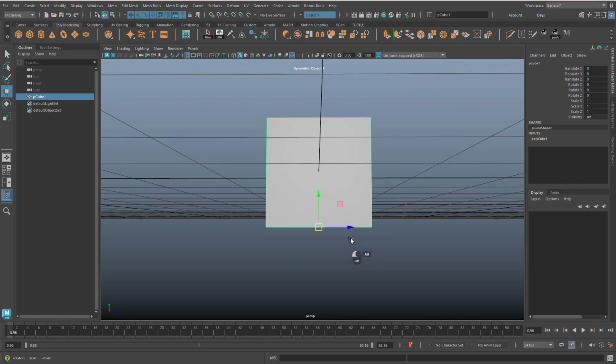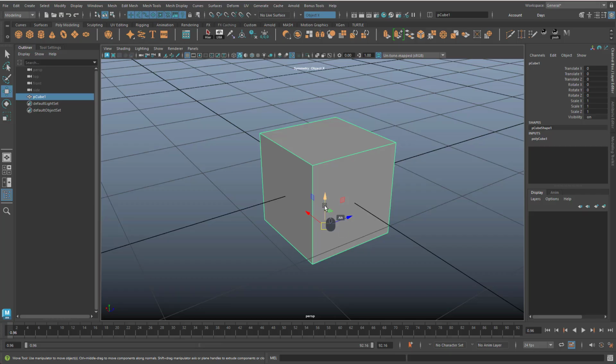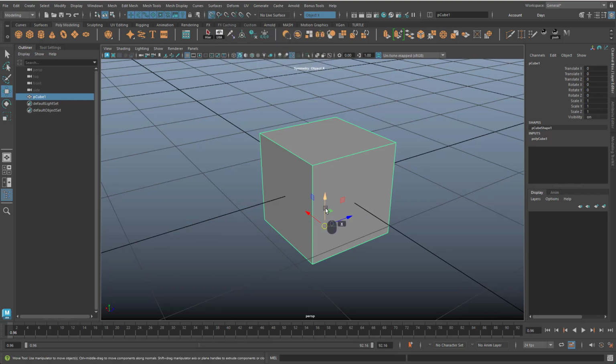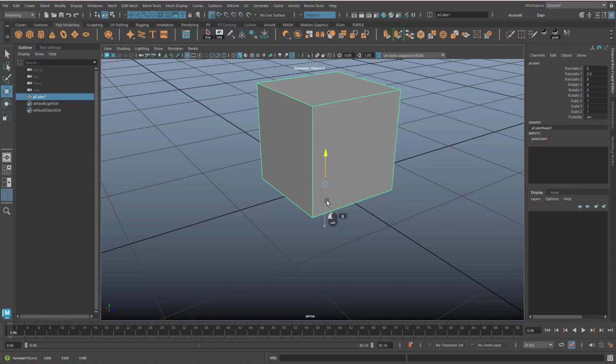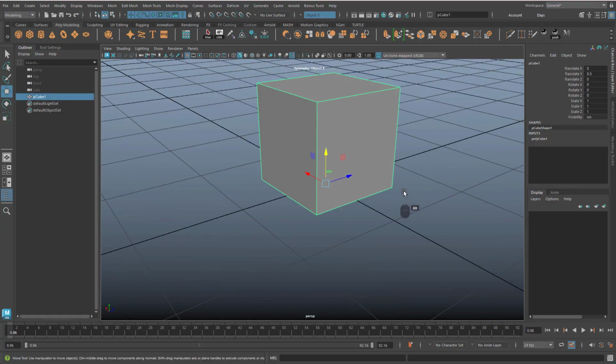Our pivot is now perfectly flat on the ground of the cube. And then we hold down X, which is grid snap. Okay, so X is grid snap, and then again move it in Y-axis, and as you can see, it snaps right there to the ground.